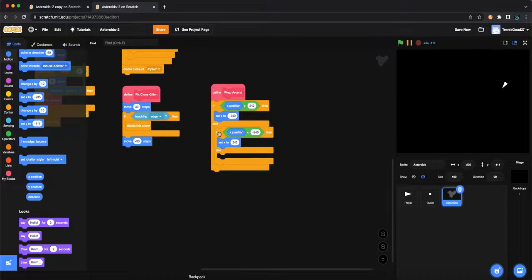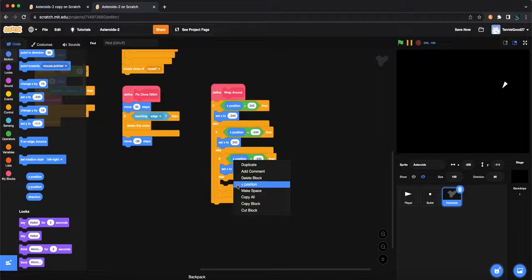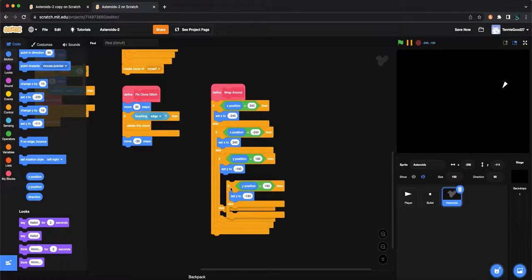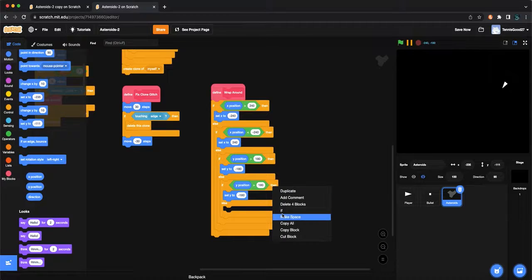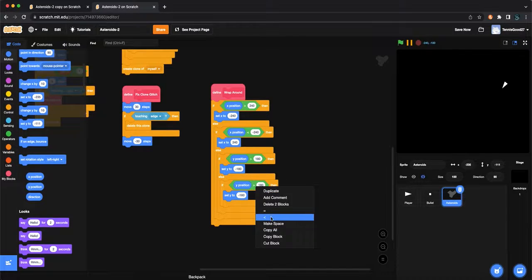Now let's do the y-axis. Duplicate the if else. Turn the x position to y position. Make sure it's greater than. If y position is greater than 180, then you can set y to negative 180. Duplicate that. Turn this into an if statement. If y position is less than negative 180, then set y to 180.